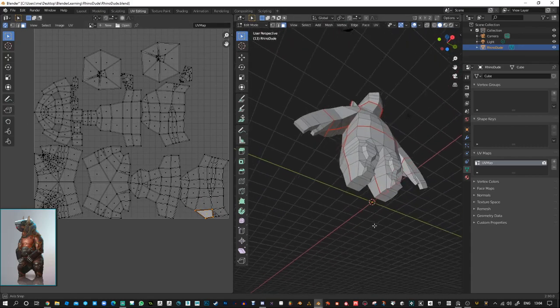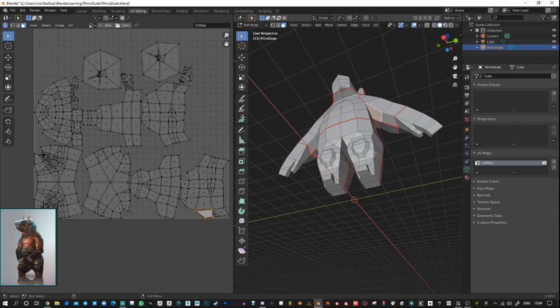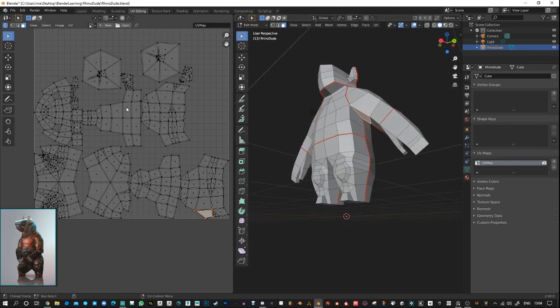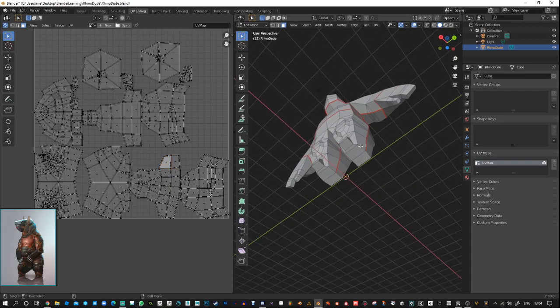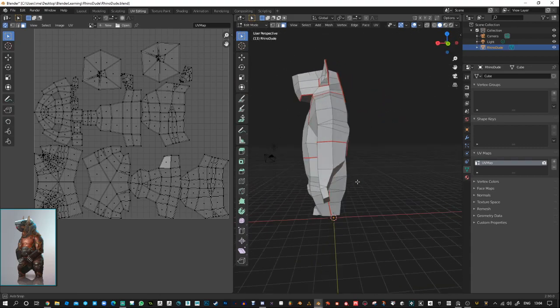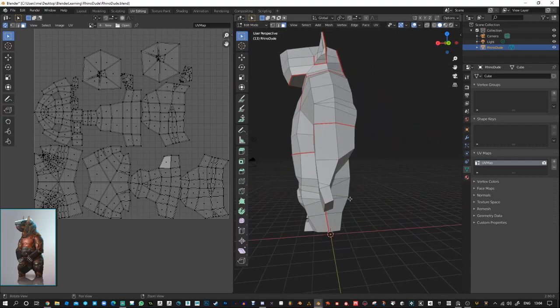Alright. Even though I've marked the seams here for it to give me these, is it giving me these islands correctly? Yeah. And this has just got a split in it. Why would it not show that as a seam as well? Don't ask. I'm just asking myself weird questions about Blender being a bit odd.